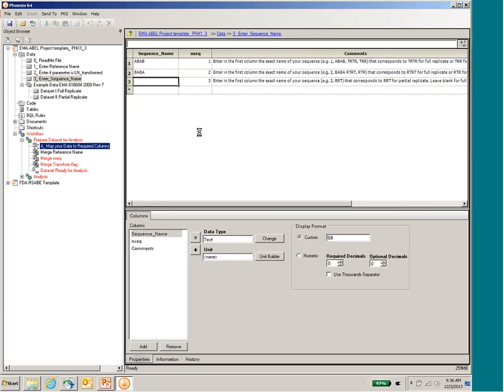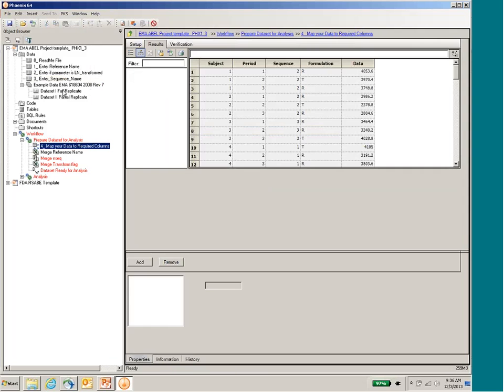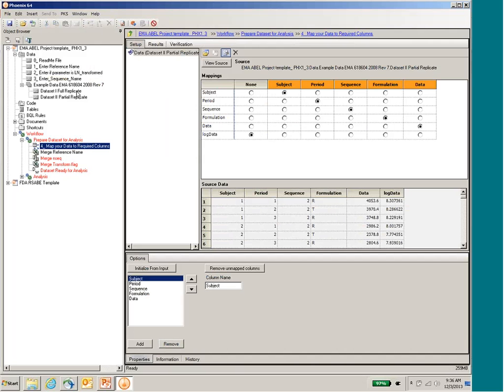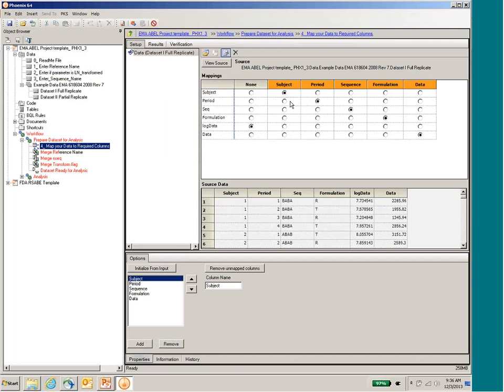Now we go to step number 4. We pull in the full replicate data instead of the partial. We make sure this is correct, and notice here that it's being mapped to data, not log transform. So I want to change that to be the log transform because that's what I indicated on step 2. And now we're ready to execute this.